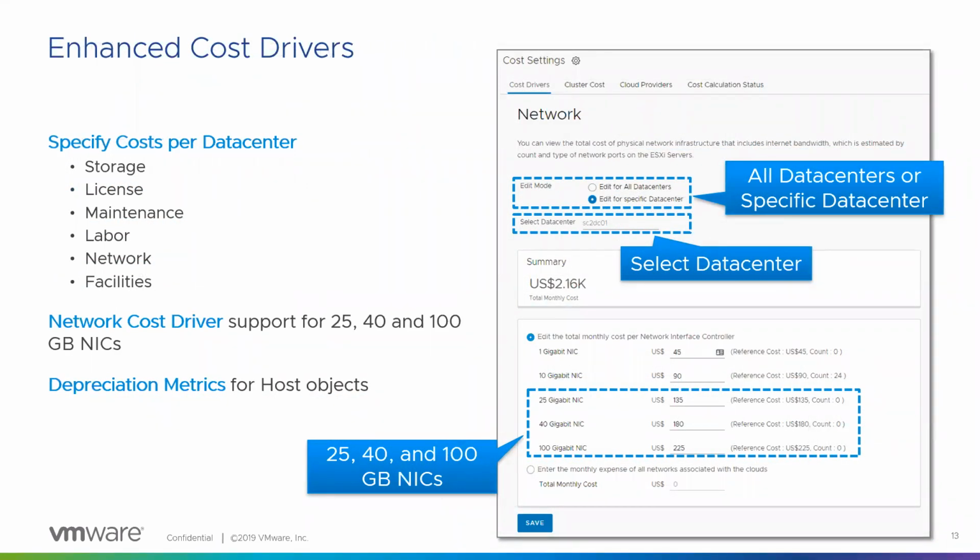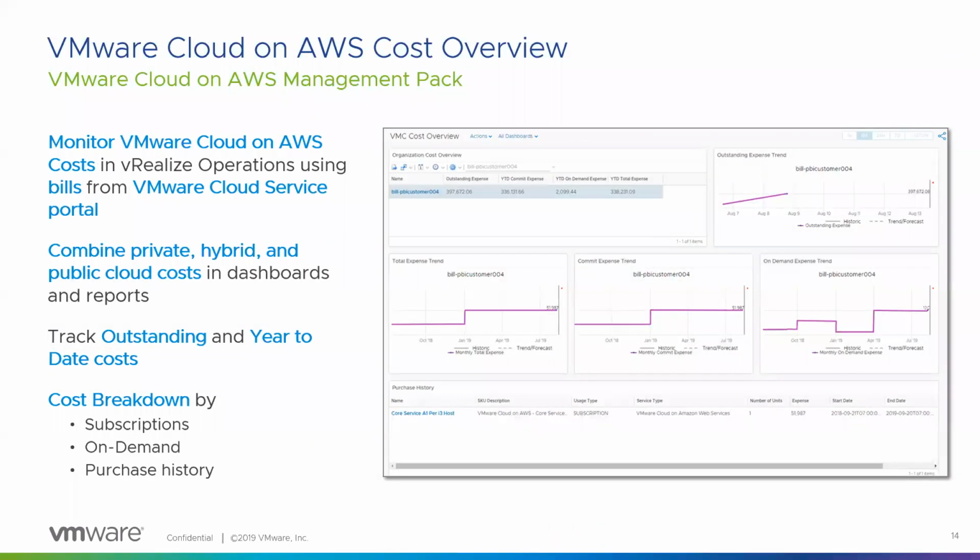We improved the cost drivers, so we've added cost drivers for storage, license, maintenance, labor, and network facilities that you can do per data center. That helps with differentiating the cost between data centers in your environment. We've got a new network cost driver based on various speed NICs that you can fill out there, and then we've added depreciation metrics for hosts as well.